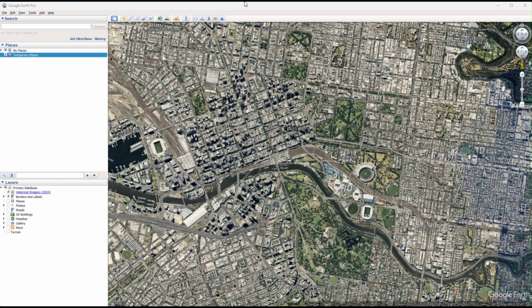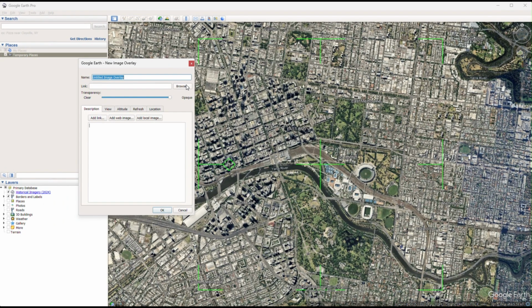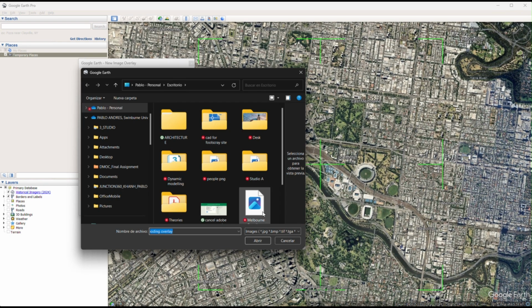Hello and welcome to this Google Earth tutorial. We're going to learn how to overlay images. First, click this icon right here and browse your image.